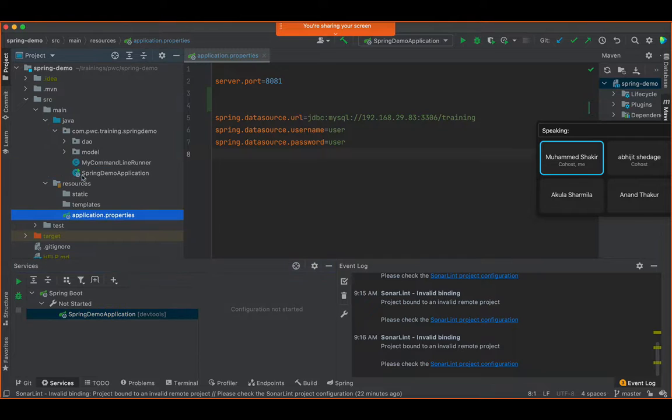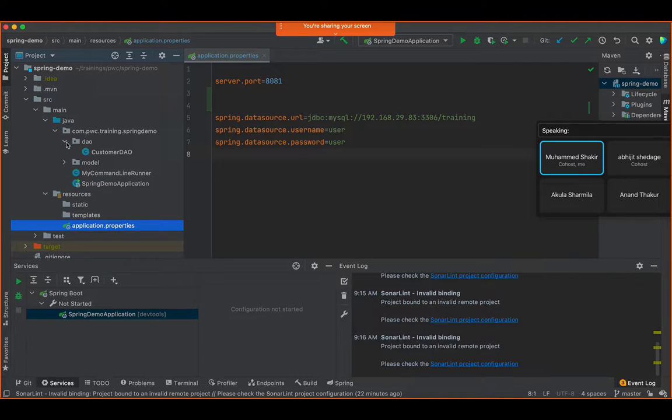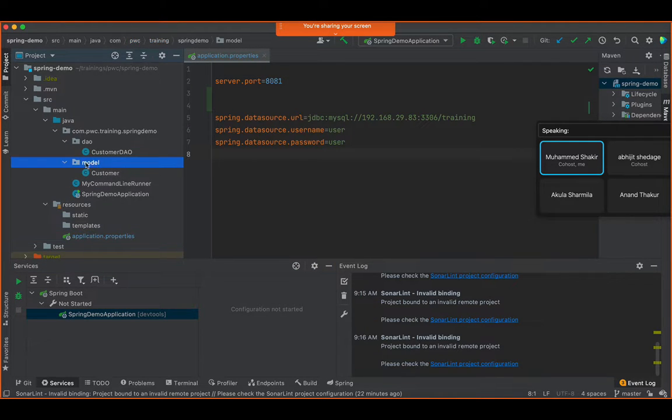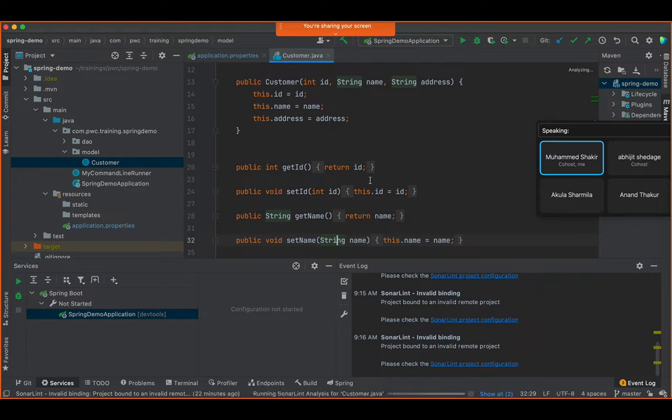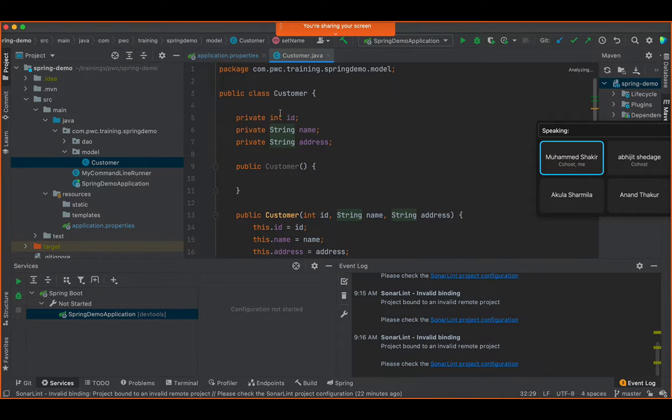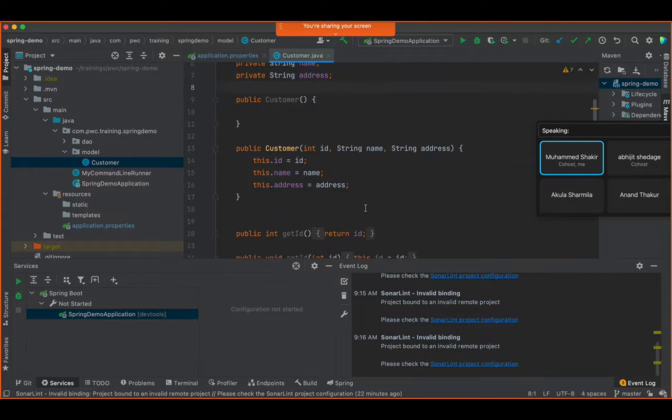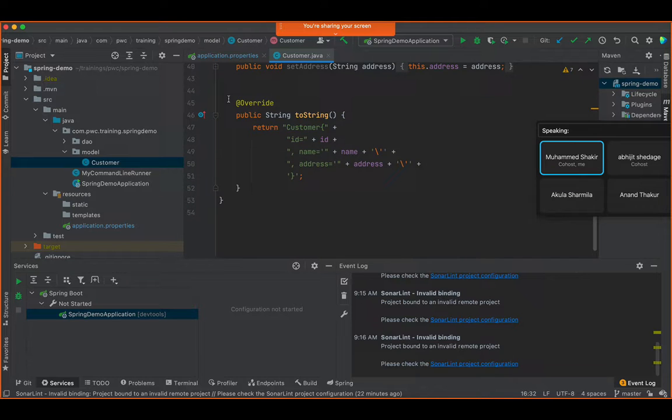Then these are the classes that we created. We created within the model package. So we created all the packages within the Spring Demo package. None of your packages must be out of this. It must be all within. So you see, we have got a model package within which we created a customer class, and this is how our customer class looked like: ID, name, and address, and the setter getter methods, and the constructor with ID, name, and address, right? And then after that, we have got the toString method, isn't it?